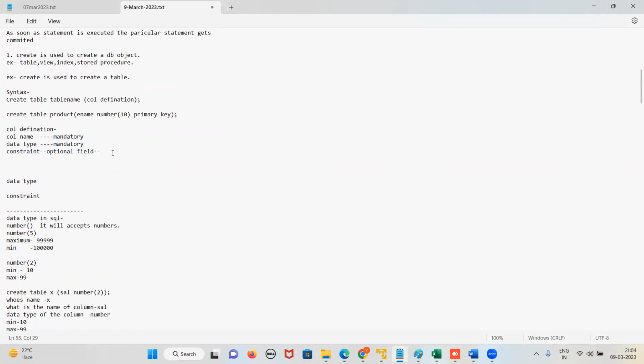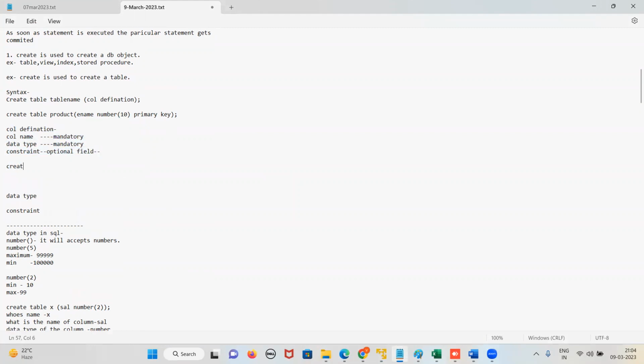So suppose I want to create a table. How will I create it? Create table, then table name. Suppose I take the table name Srikanth. So this is the table name. Now I have to give a column name. So I've given a column name. Now I can put a data type, varchar.